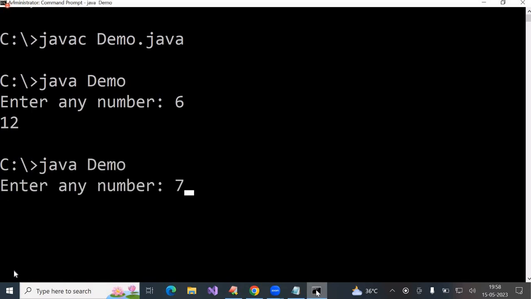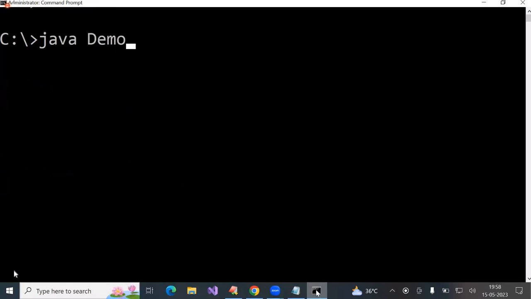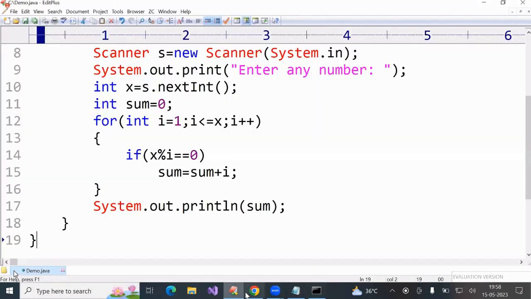Java demo. Enter any number, 7. The factors of 7 are 1 and 7. 1 plus 7 is 8. For 5, factors 1, 5, sum 6. This is the sum of the factors. See, from the first program to the second program, only this is changed.